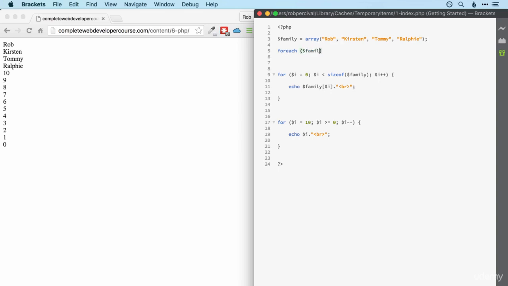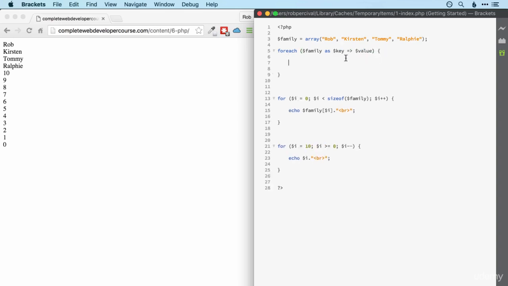So we take our array, family, and we want to loop through it as, and then we specify the variables that we want to contain, the key or the index, and then this arrow symbol again, equals and greater than, and value. So what this will do is it will loop through all of the items in the family array, and we can do something with them involving their key and their value.